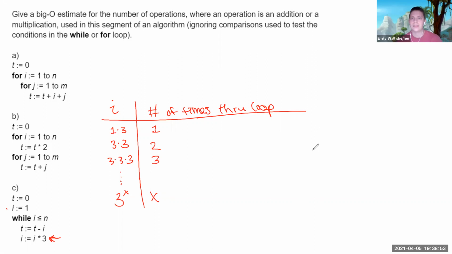And now we need to figure out when we stop. And we stop once I gets bigger than n. We keep going as long as I is less than or equal to n. So we stop when I is bigger than n, which is this 3 to the x, when 3 to the x is bigger than n, and x will give us the number of times through the loop, which is what we care about for complexity for big O. So some simplifying here. Take log base 3 of both sides. If you remember exponent rules, the x gets pulled out front. Log base 3 of 3 equals 1. So we're left with x on the left-hand side greater than log base 3 of n.